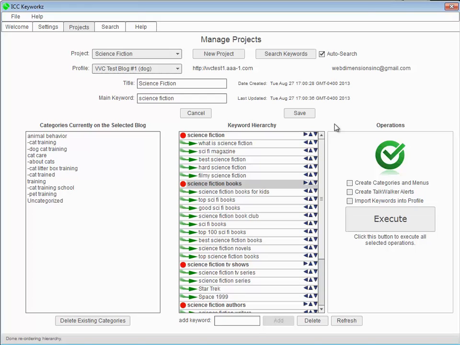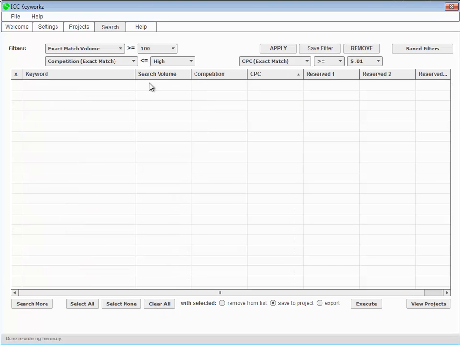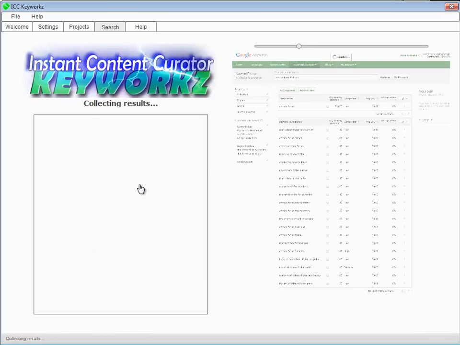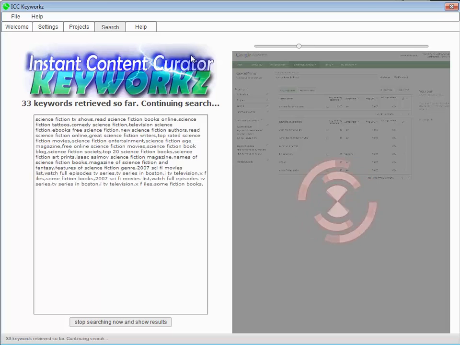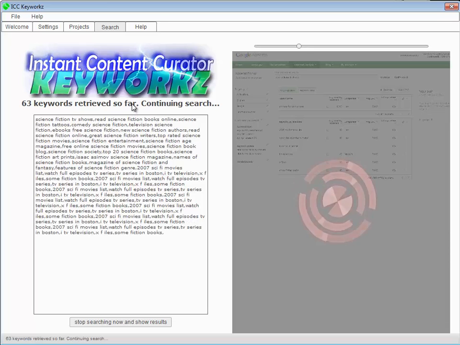Now, if you wanted to search again, you could come back to this list and select Clear All, and then you could search more, and you can change the keyword. Let's say science fiction TV shows, and see if we can come up with this. Okay, so there's a bunch of keywords coming in about TV shows. So we may want to use some of those. It probably will bring in a good 800 of those keywords, and we can look at all those and perhaps add some of them to our project.